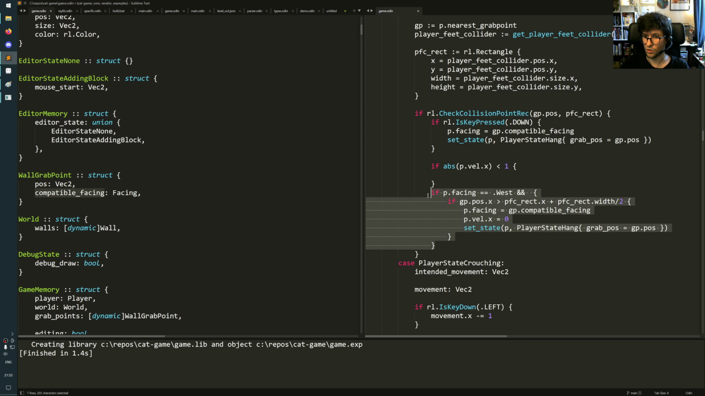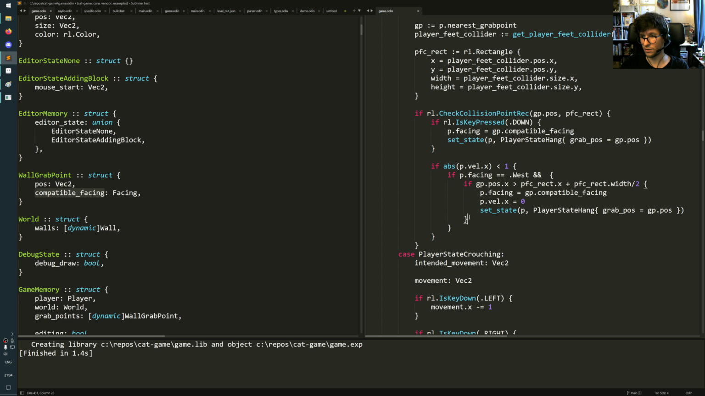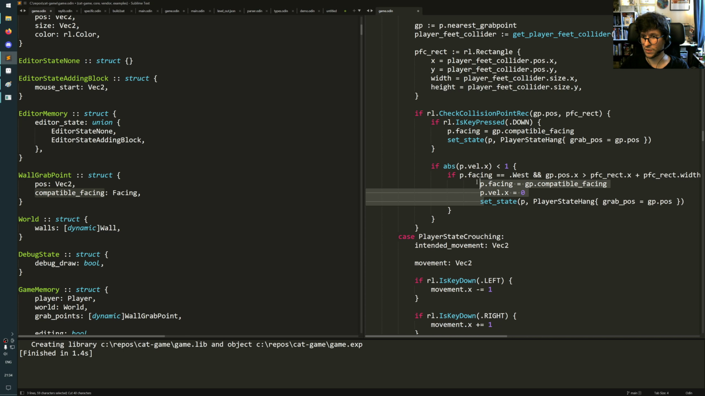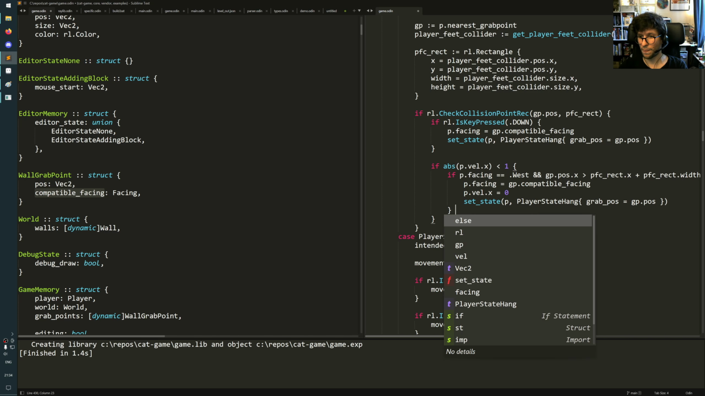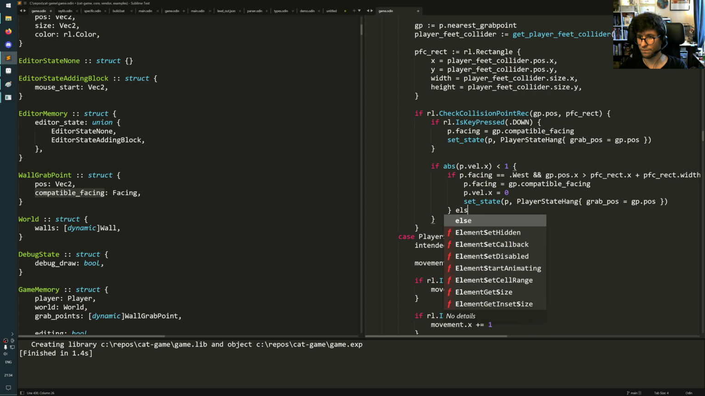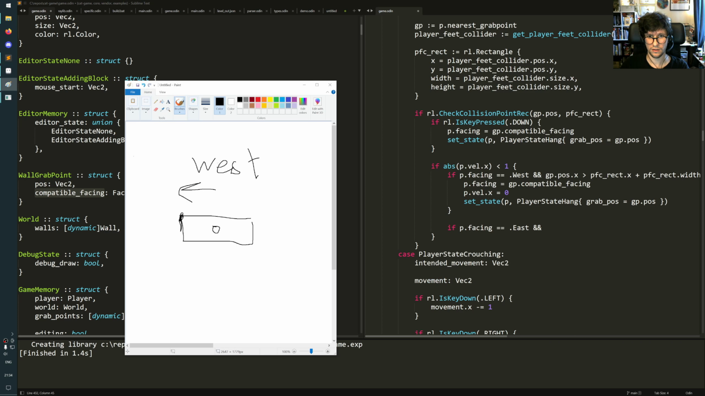So if velocity is small, I define small as less than 1, and then we can put that thing there instead. Remove some nesting. Doesn't matter, who cares about else if? If peep.facing equals east, and back to paint. East.